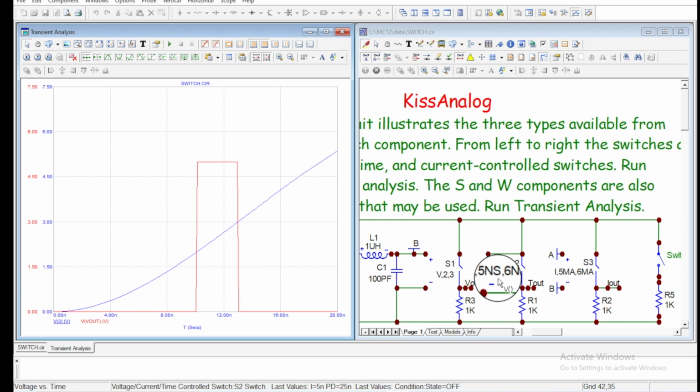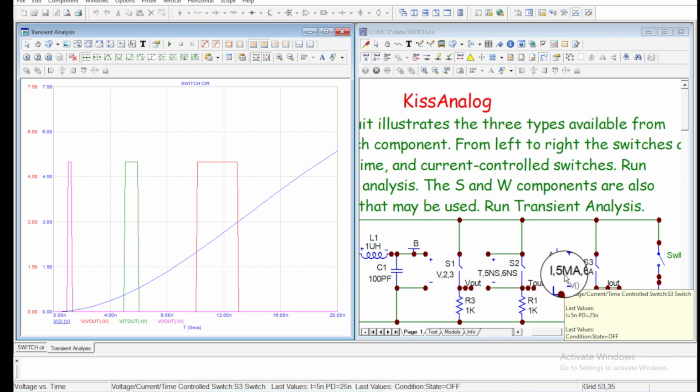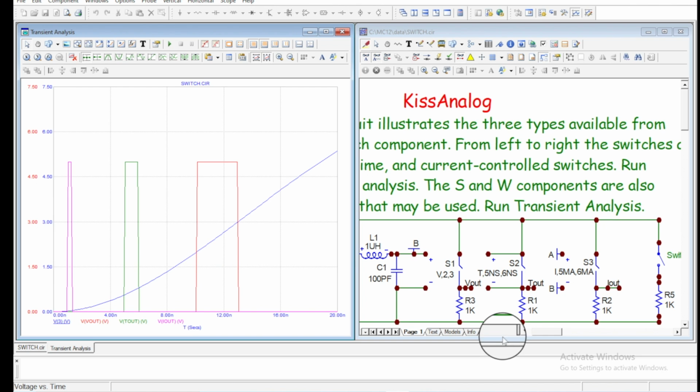Now this one's time, 5 nanoseconds to 6 nanoseconds. There we are, there's 5 nanoseconds right here, and 6 nanoseconds right there. All right, so now let's click on the third one. Okay, and there we go. 5 milliamps and 6 milliamps. So let's see if that's true.